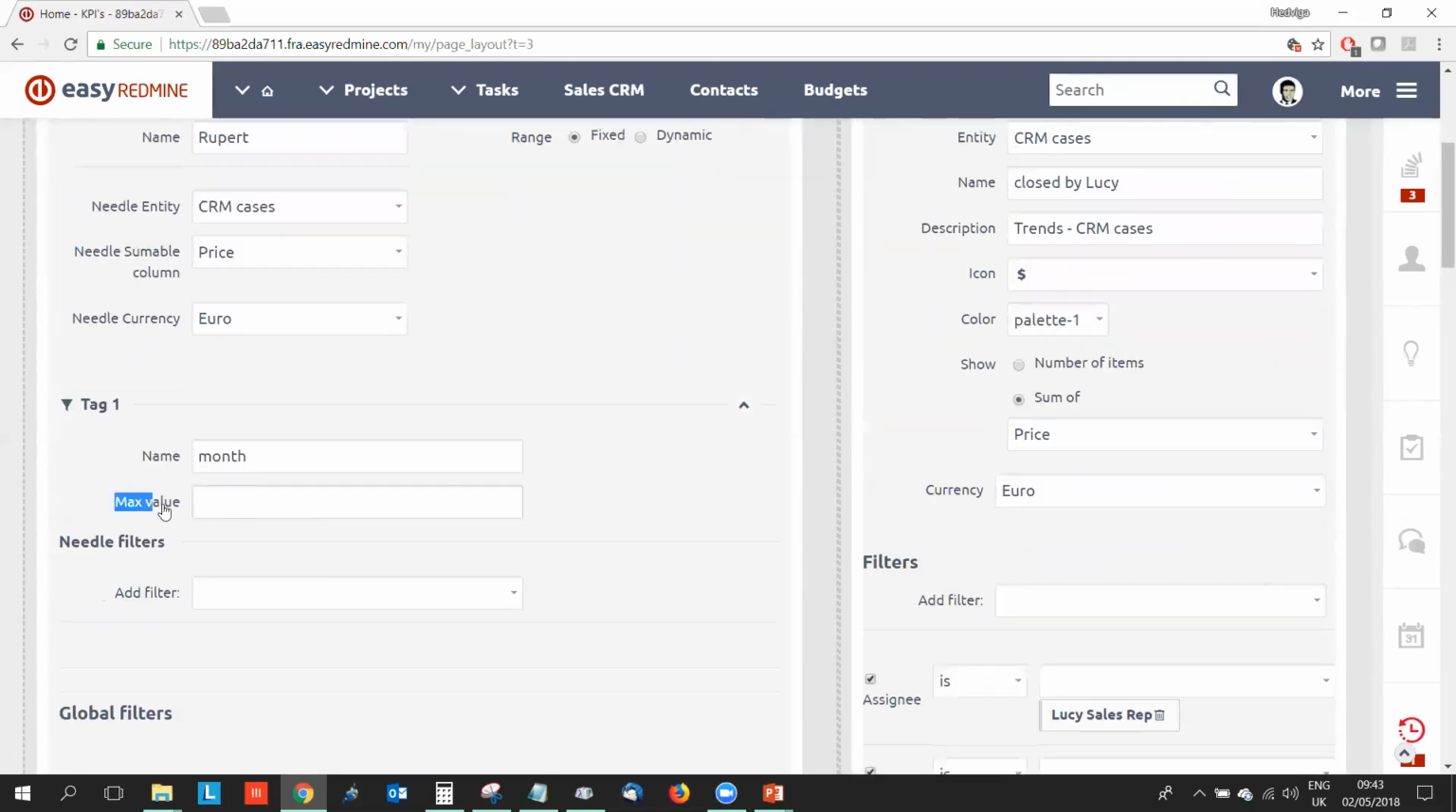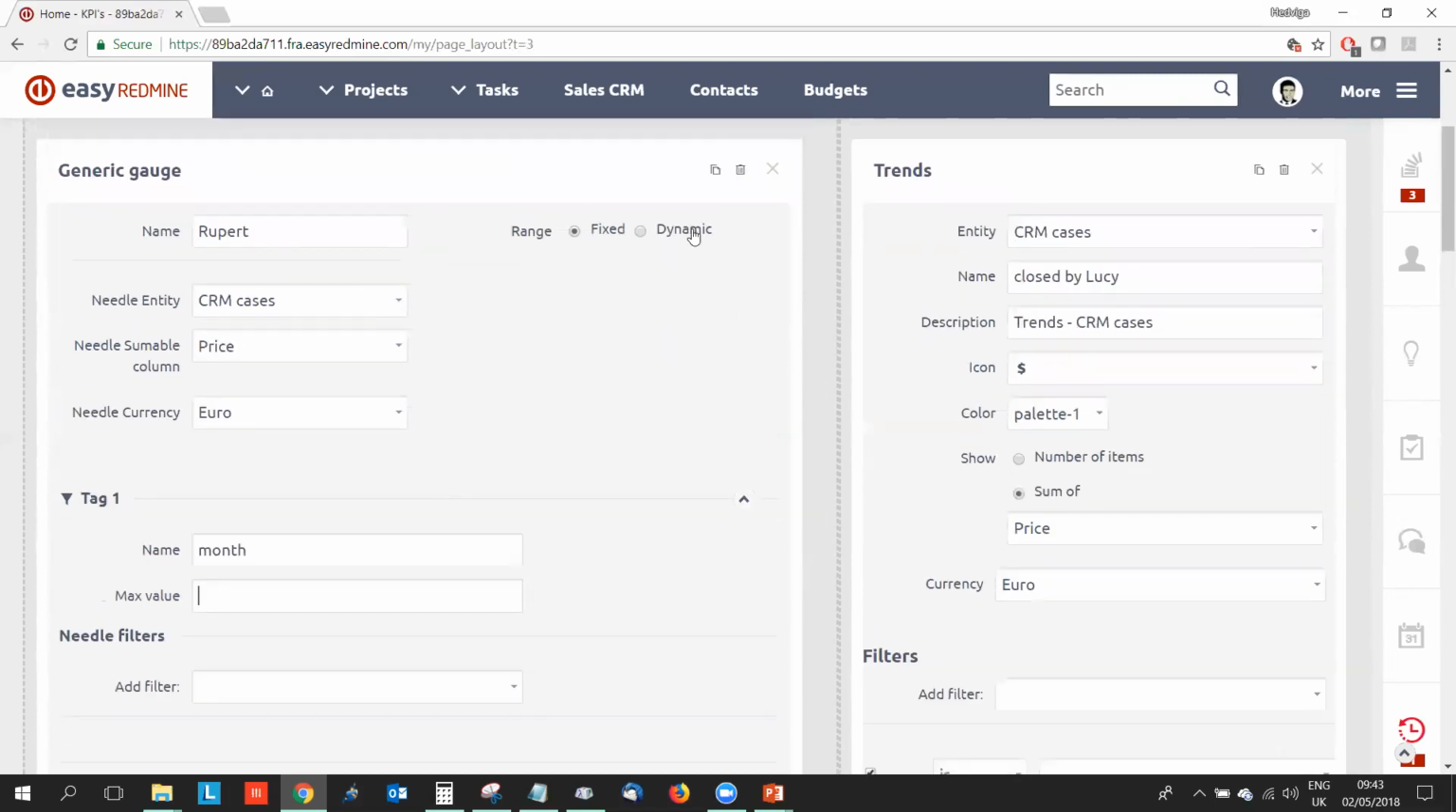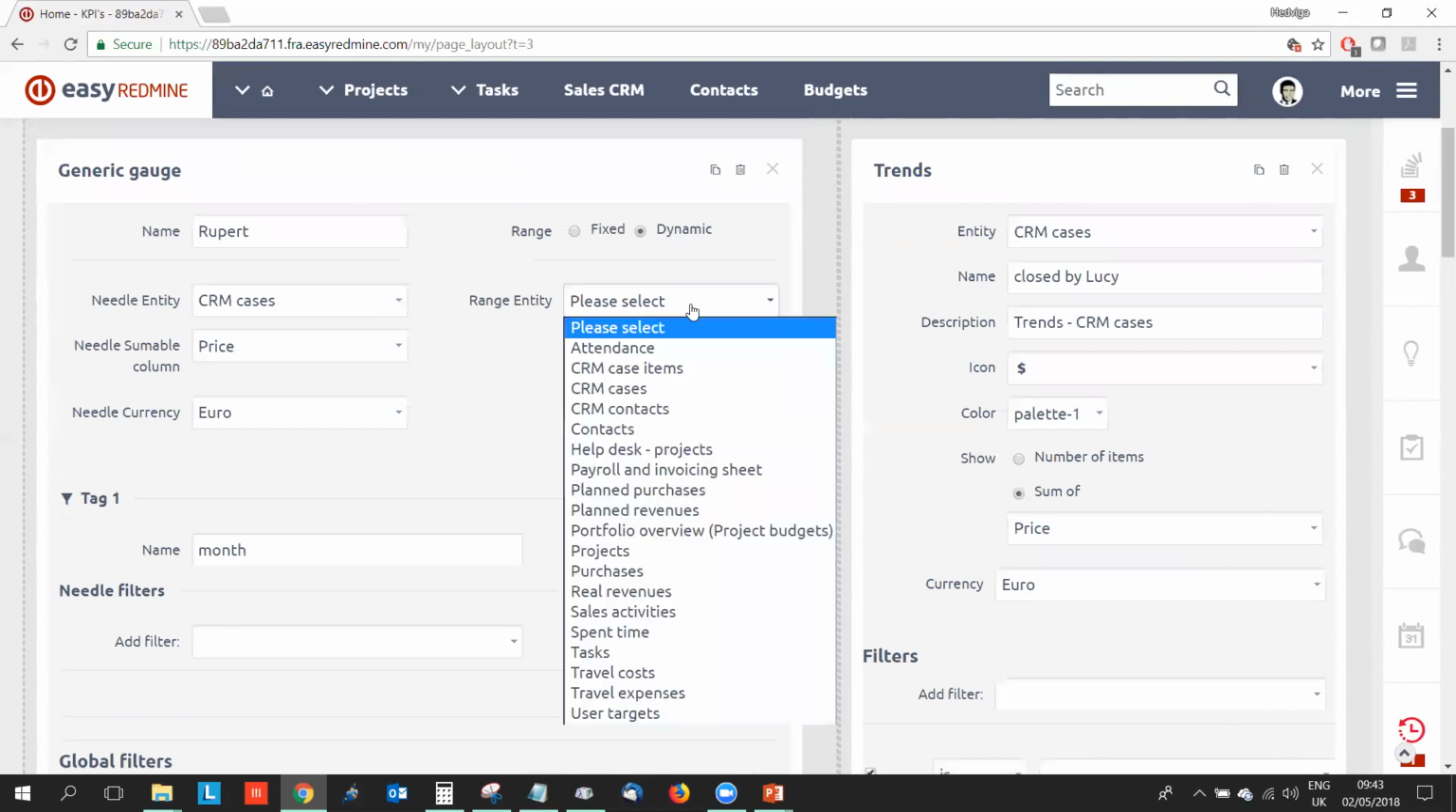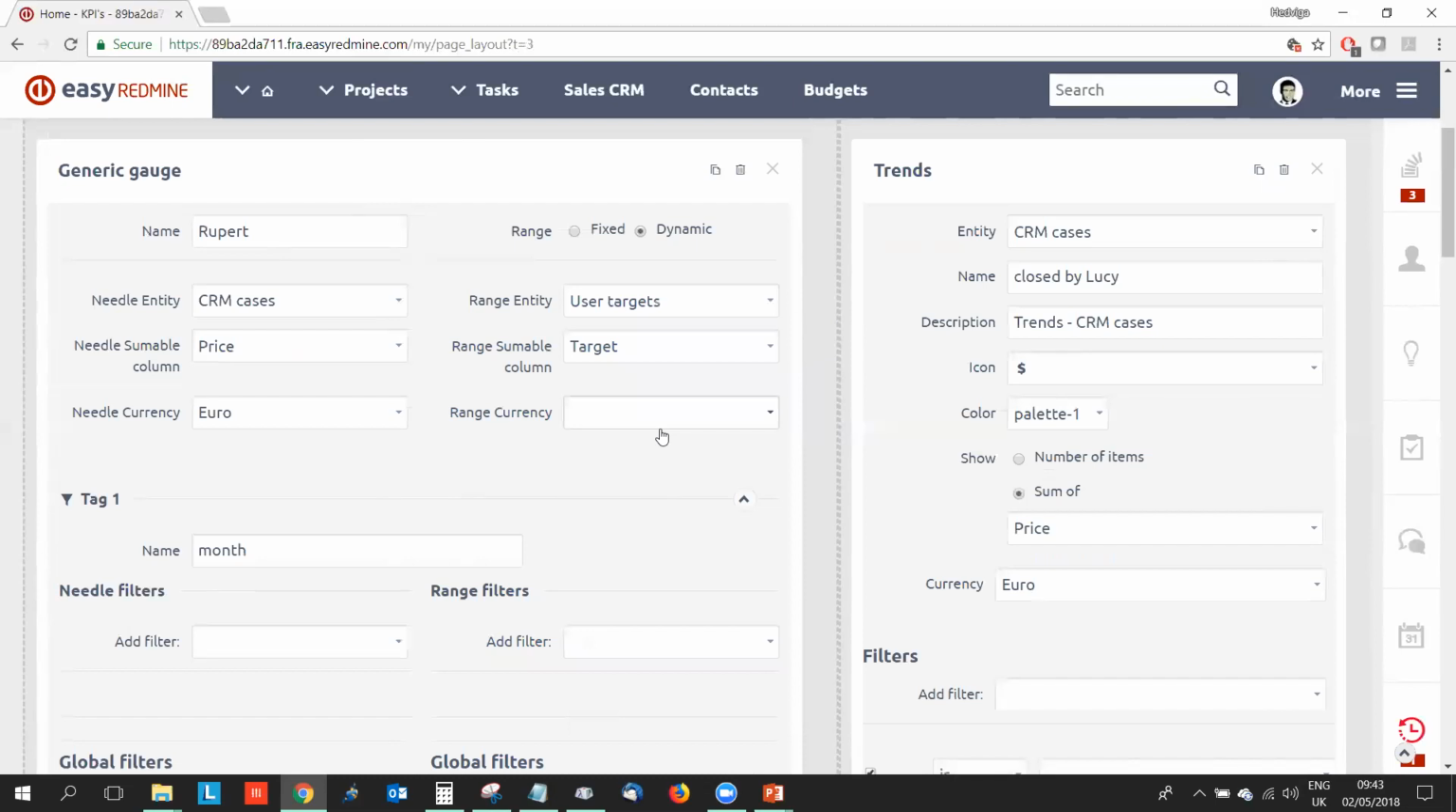Now I have here this option, max value. Actually, I can choose how much he has to make this month, so I have to do this manually. Or we can choose the range dynamic. And I can, for example, choose here CRM cases, which he forecasted. So he has to make what he forecasted, for example. Or you can add here any other entity. We have here also user targets, which you can set up in the settings of CRM.